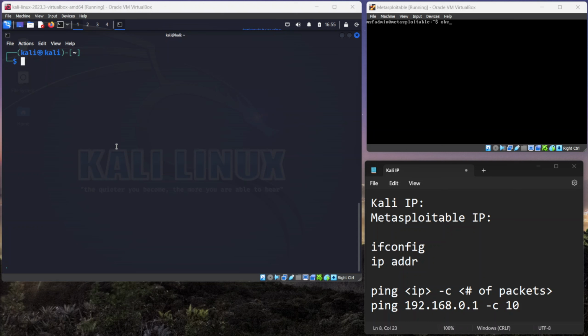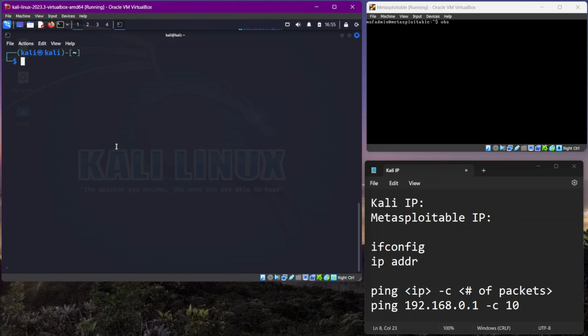So the first thing we are going to do is to see the IP addresses of these two machines. There are two very common commands to run to query this information. In the note at the bottom right, I have the example of these two commands. The first one is ifconfig. We just need to write ifconfig and hit enter.